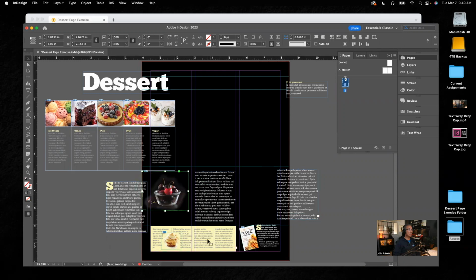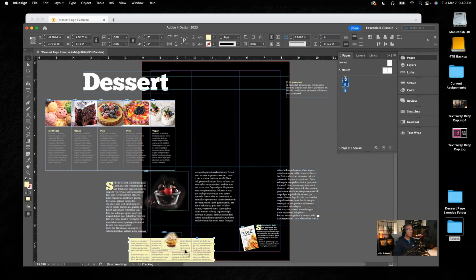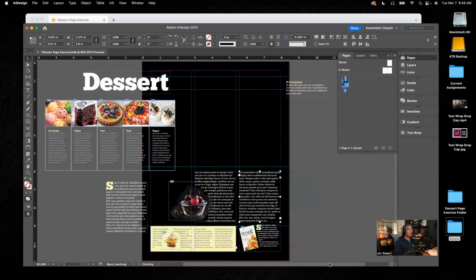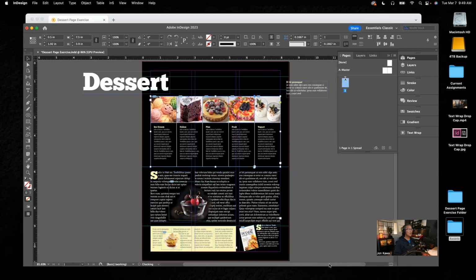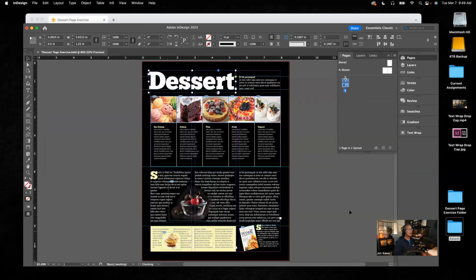We have another text box here that's broken up into 4 columns with a photo where the text wraps around it. We have a cookbook, and then we have a caption here. If I Command Z all of these back, we'll put all of this back together again. And that's basically what we're going to create.